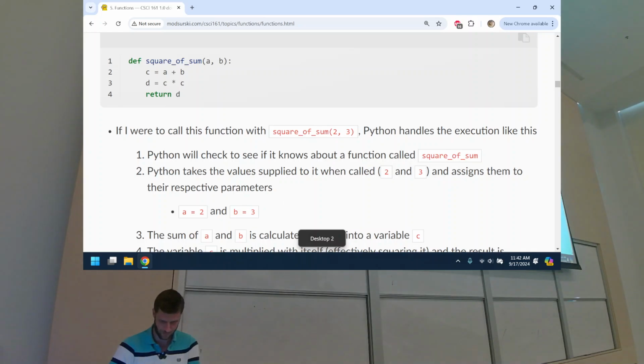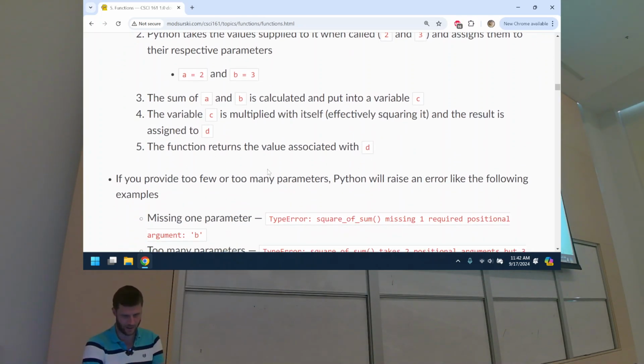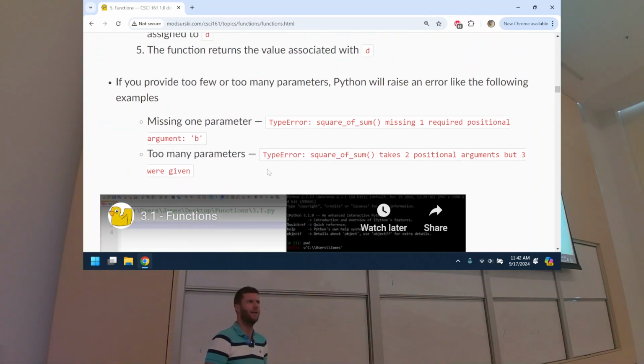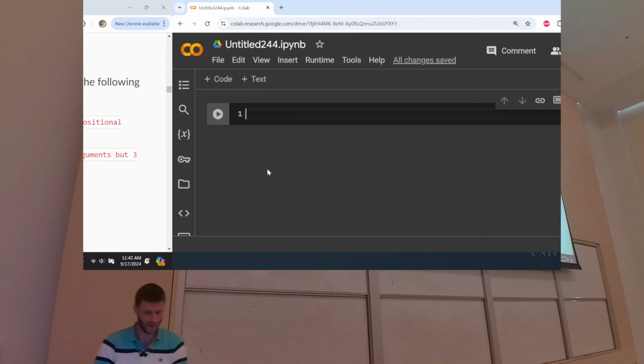All right. So any questions about that? Yes? I feel like you're going to answer this question anyways, but if you use a print and a function, would that give you the d value that the function returns? It depends on how I use it. Let's try it right now.